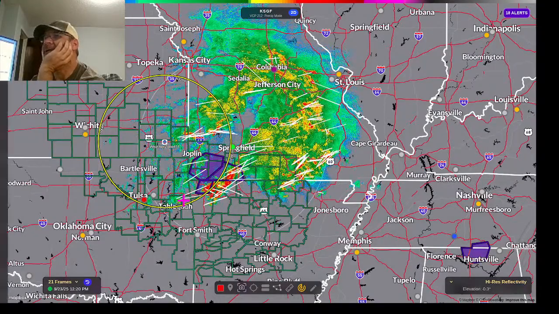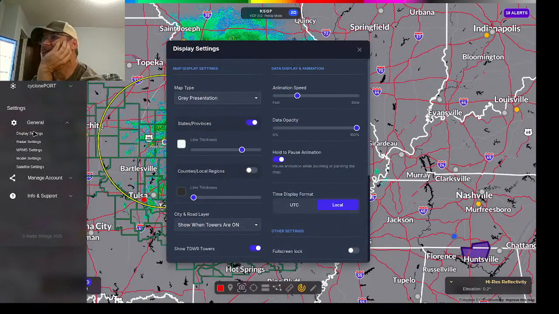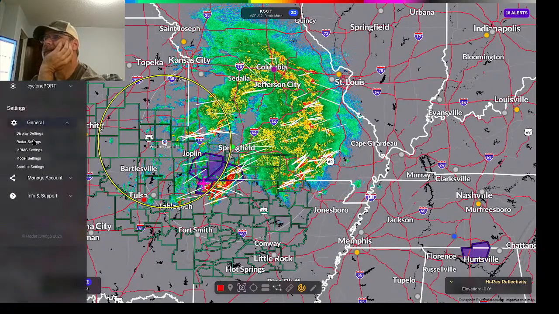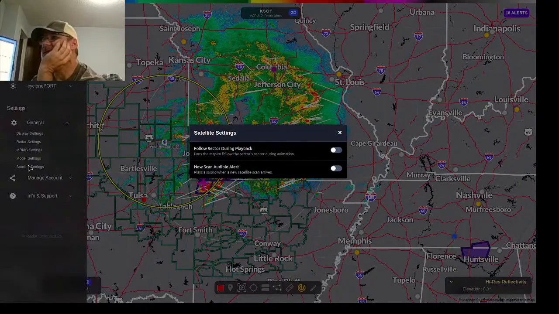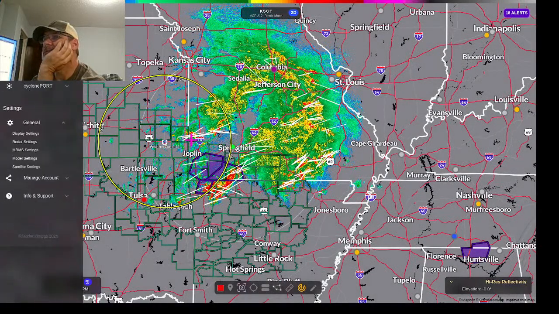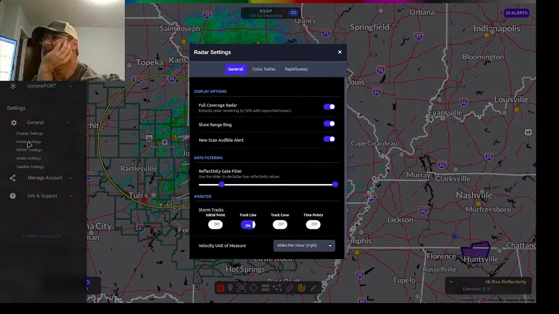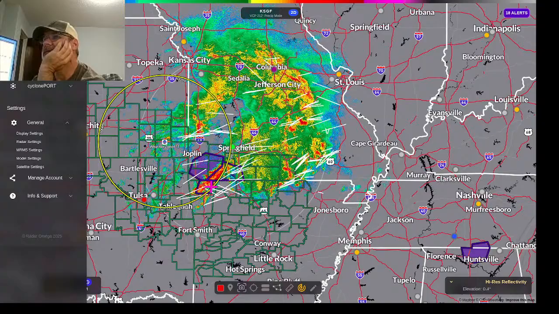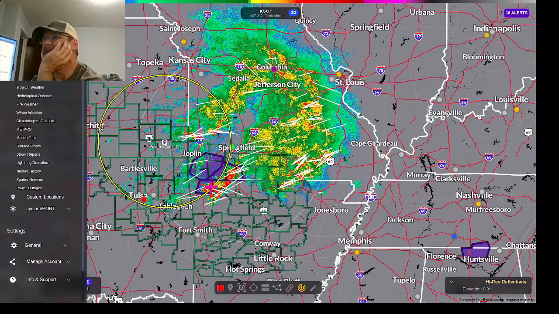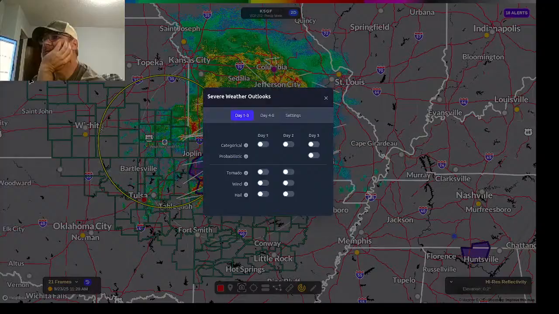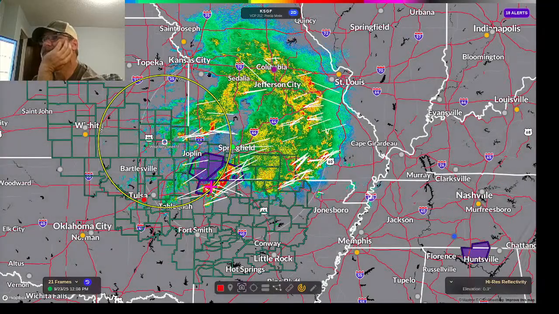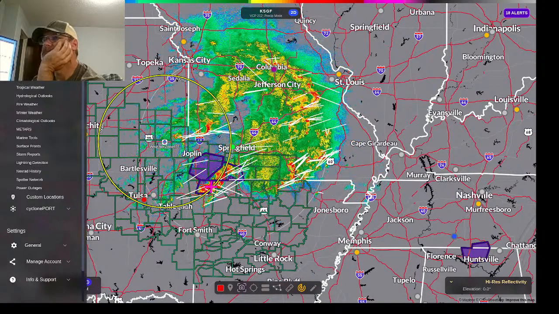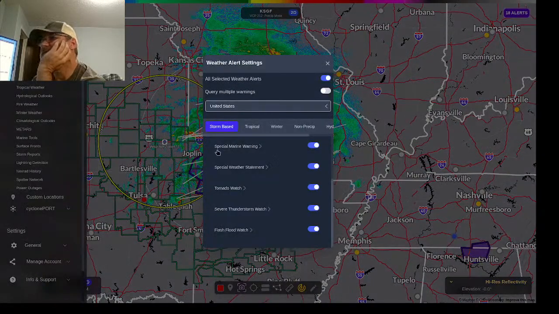Now I can't remember how to get back to there. Let's see, display, nope. Satellite, nope. Radar, nope. Dang it. Data overlays, nope. Weather alerts, that's what it was. Okay.